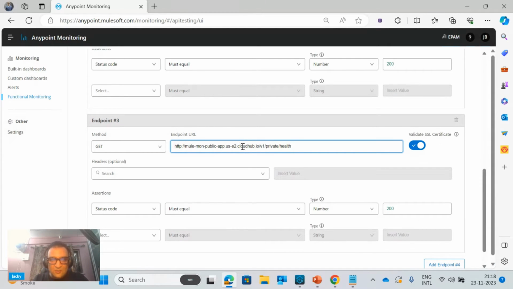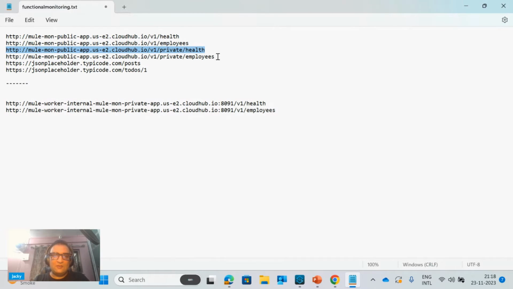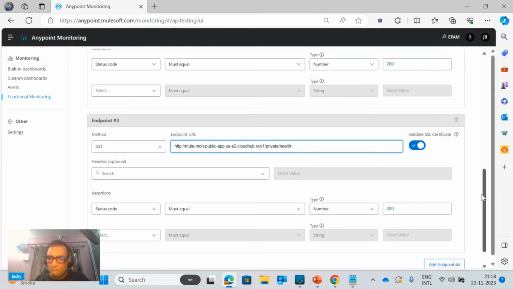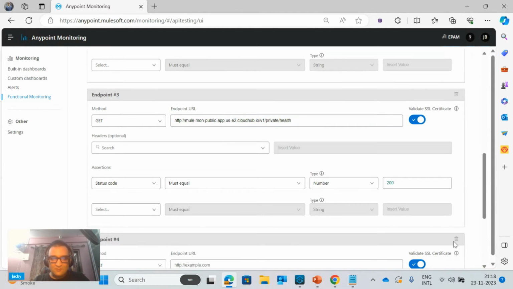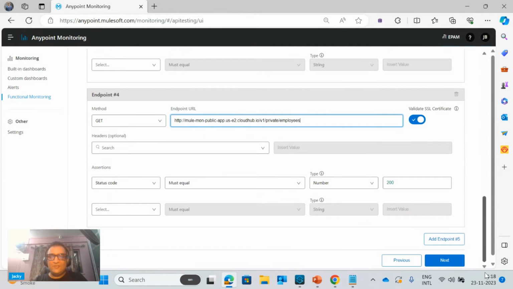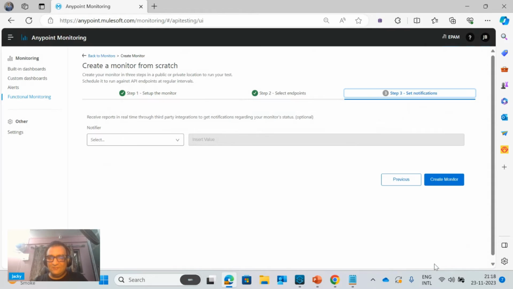Okay. So here I am saying HTTP Mule API. Then I will use the fourth endpoint, add endpoint 4. Okay. So I have added all my endpoints and I will simply say next.